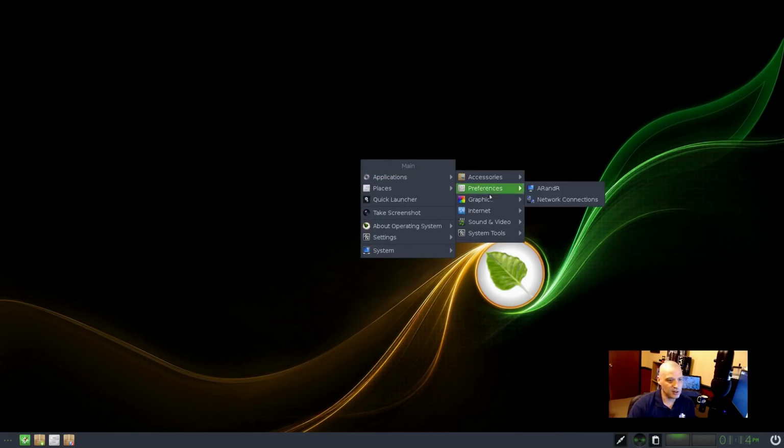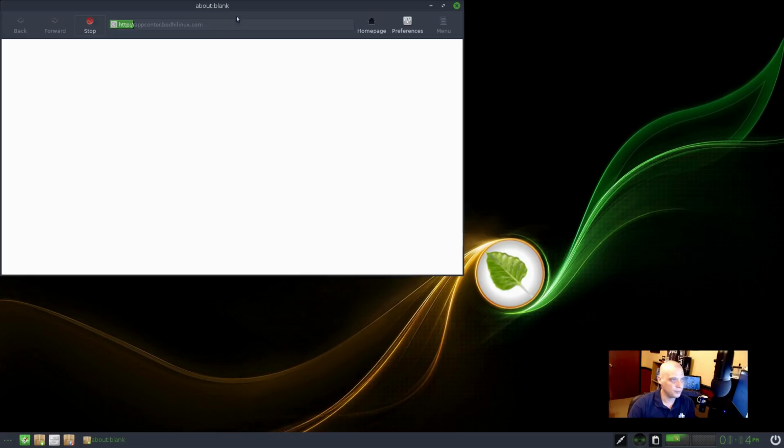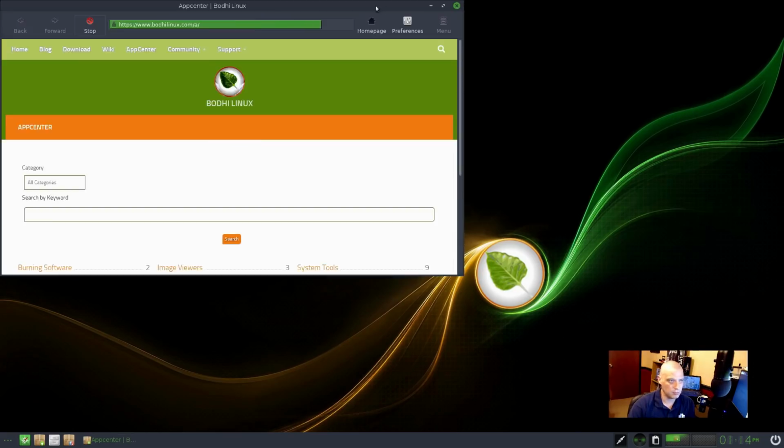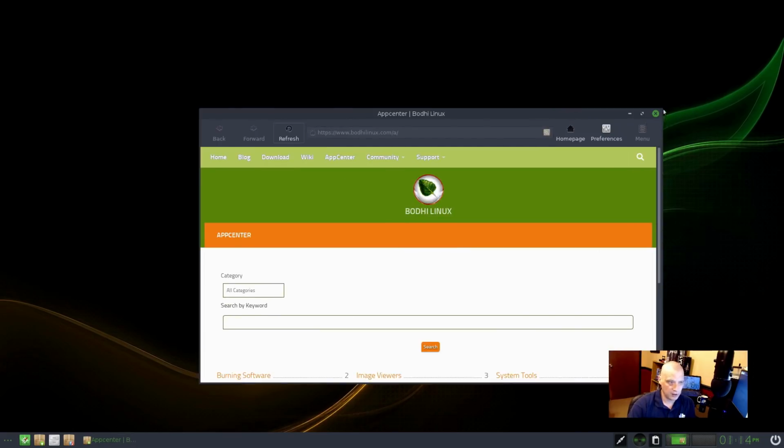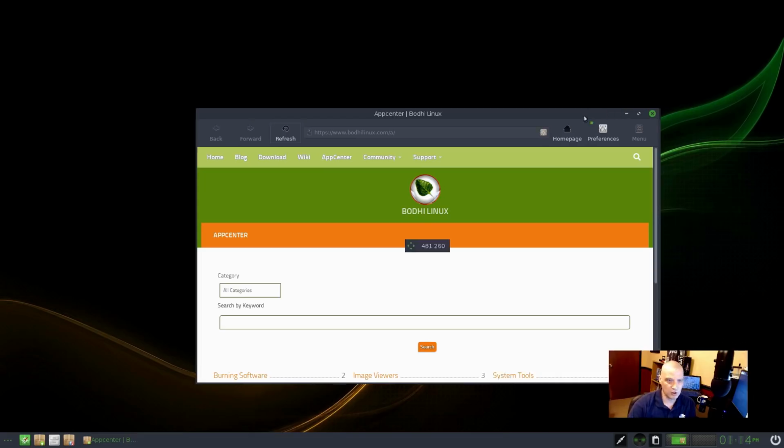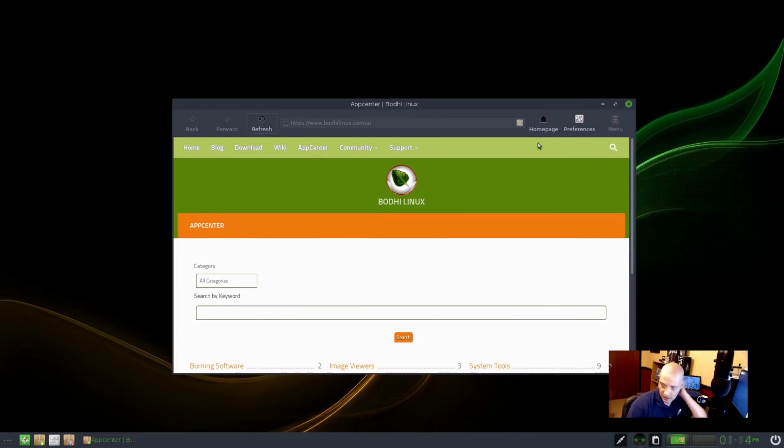Right. Okay, under Applications, we have System Tools, and we have the Bodhi App Center. This is our software center. And it looks like it is just a web-based app center, which is cool. Most software centers in Linux are web-based anyway, even if they don't use the web browser. I think Bodhi does the smart thing. Just open up a web browser and take me to the web page.